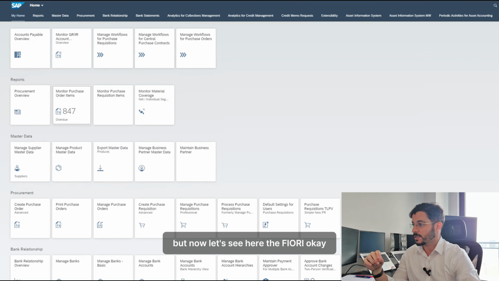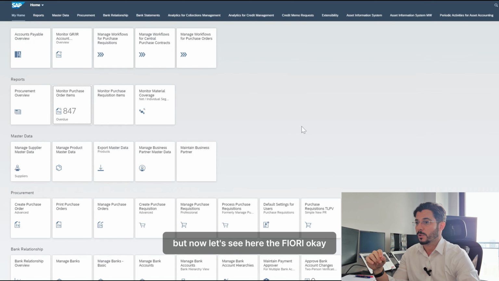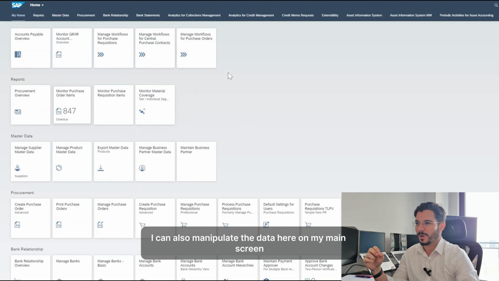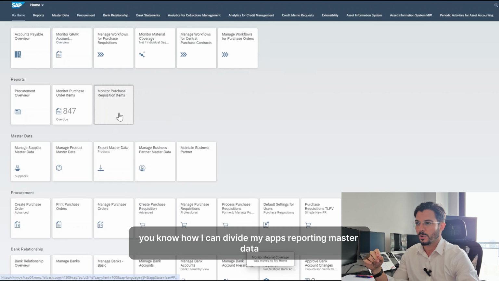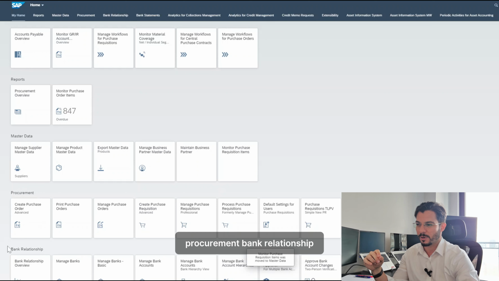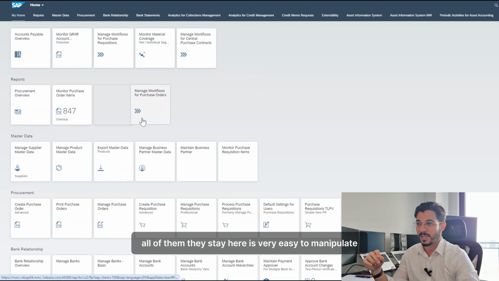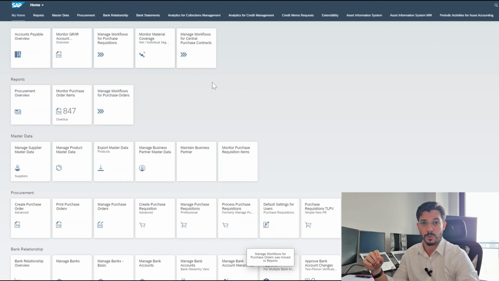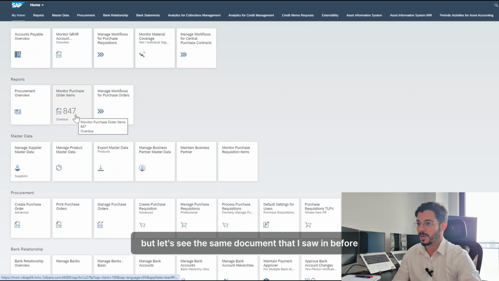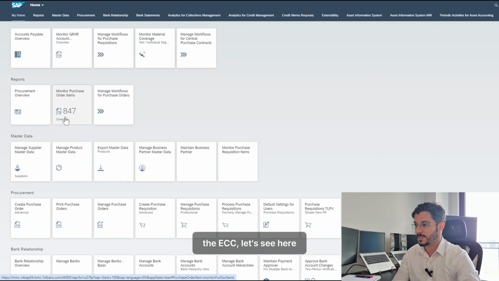But now let's see here the FIORI, okay? FIORI is much lighter. You see, I can also manipulate the data here on my main screen. You know, how I can divide my apps: reporting, master data, procurement, bank relationship, all of them stay here. And it's very easy to manipulate, okay? Pretty clean. But let's see the same document that I saw before in the ECC.